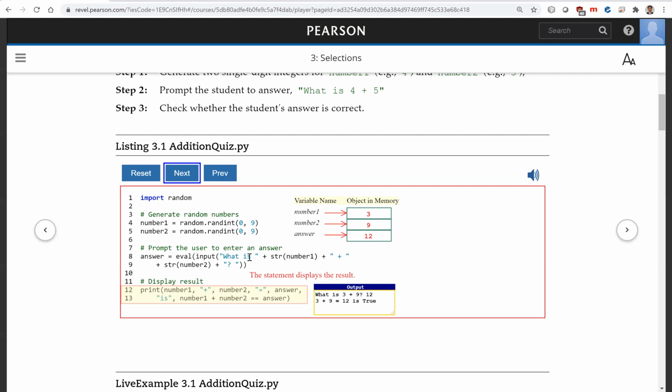Now please note that this is the function. str is to convert a number into a string.